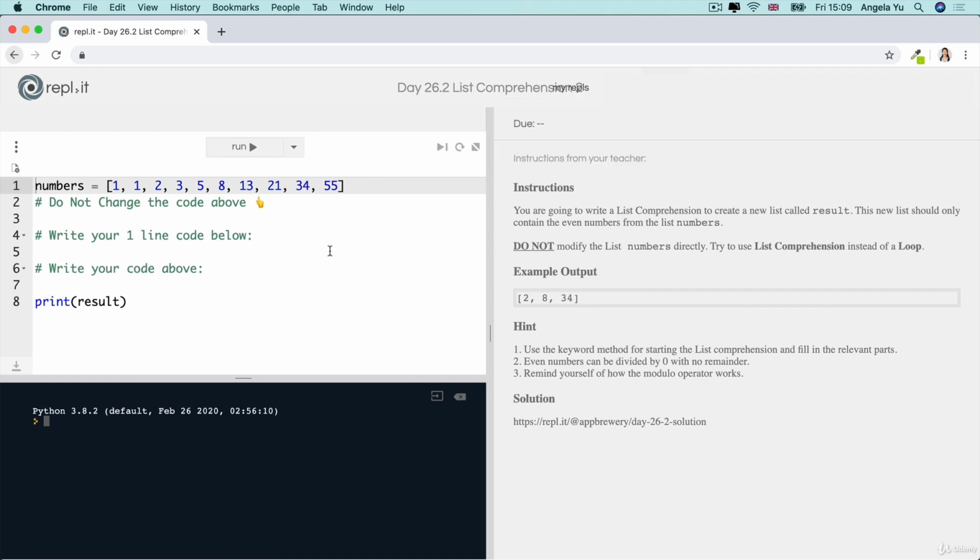Okay, so in this exercise, we're going to take this list of numbers and write a list comprehension to create a new list called results. Now, we're only going to need one line of code again because we're going to be using a list comprehension. What we're going to do is take only the numbers from this list of numbers which are even. We should basically end up with only the 2, the 8, and 34 because every other number in this list is odd.